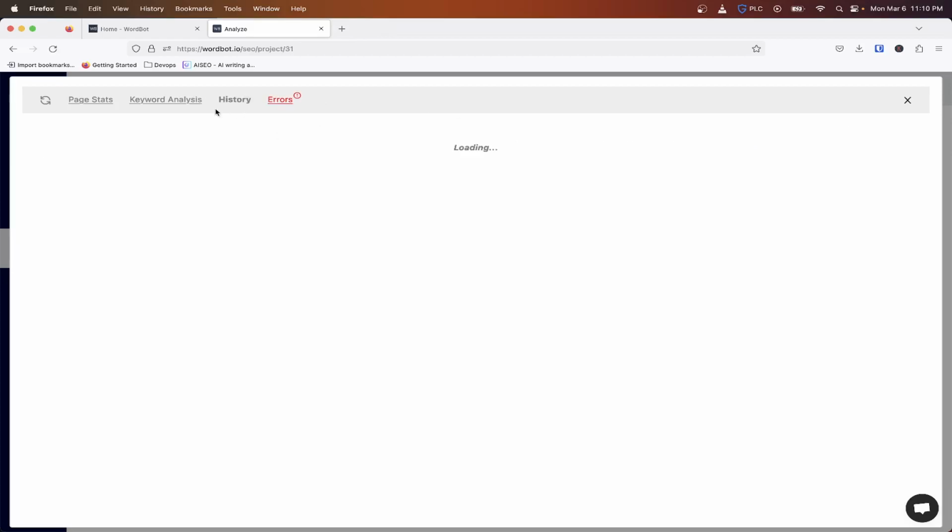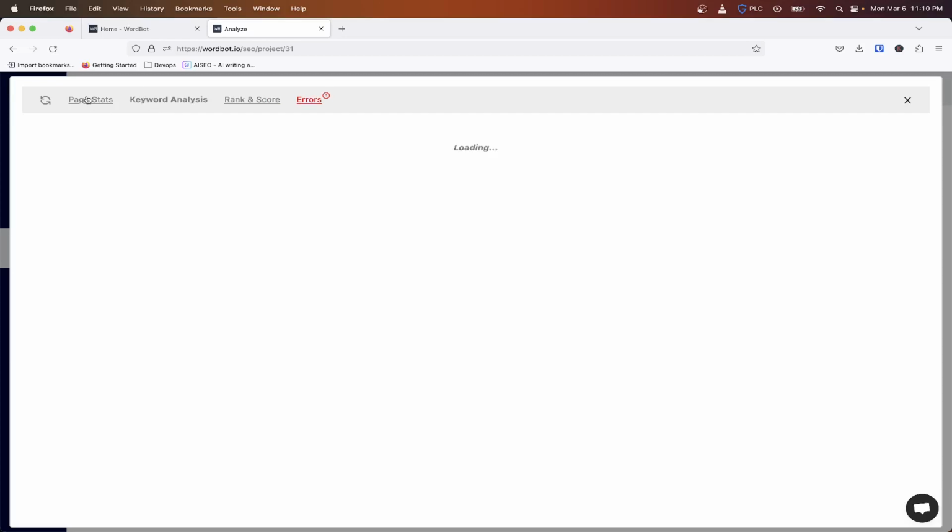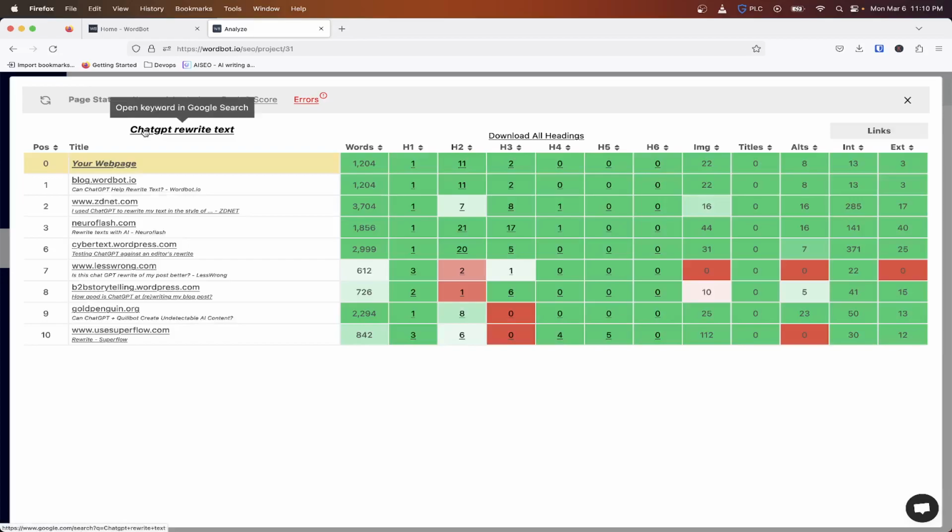And as you can see, as the month went by, when I first built the article, I was only in the top 50 plus positioning for that. And then over time, I slowly moved up to the first position, easily by just analyzing my keywords and looking at some page stats as well, such as the H1 and H2 tags, which we did another video on, on our page.